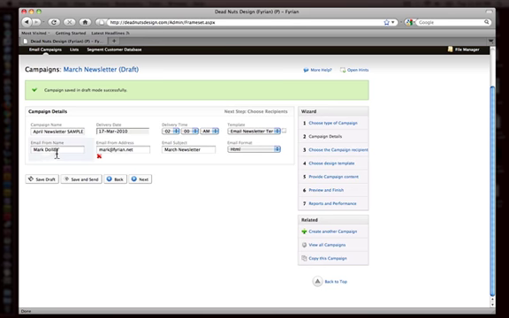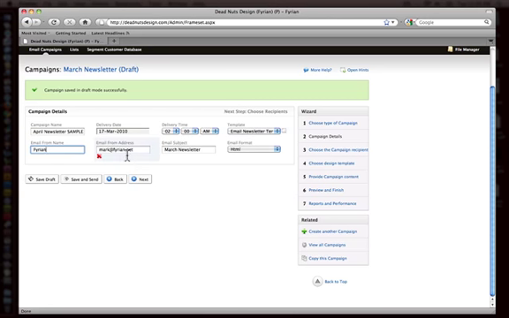Over here we've got email from name. This is who it's coming from. This can either be your name personally or the name of the business. I like to do it as the name of the business just because it's a little more professional, but that's entirely up to you. Now the email from address, this is the address that you're sending the email from.